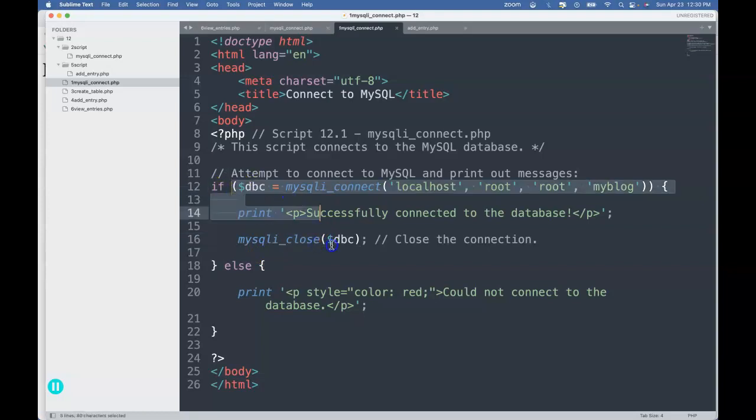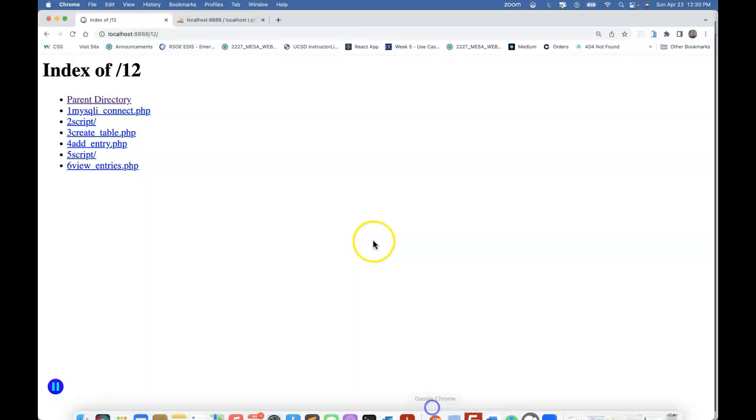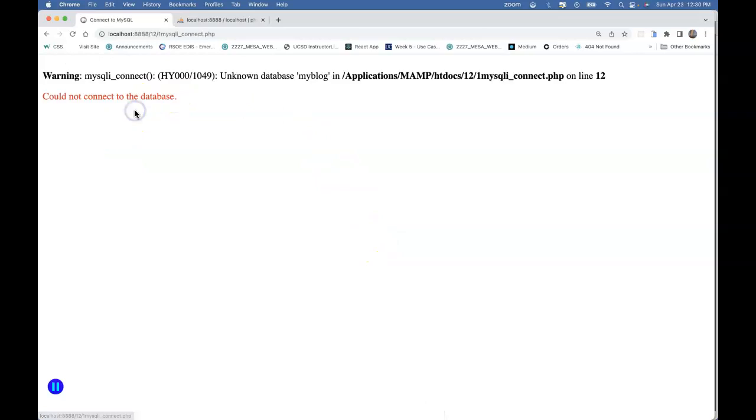If we're able to connect, we'll do this. Otherwise, we'll just output a little error message, cannot connect. Right now, it's going to localhost, root, my blog. Now, when we run it, you'll notice it says unknown database, my blog. I just dropped that database, right? So now I can't connect to it.